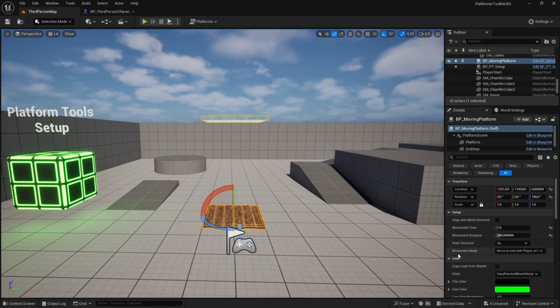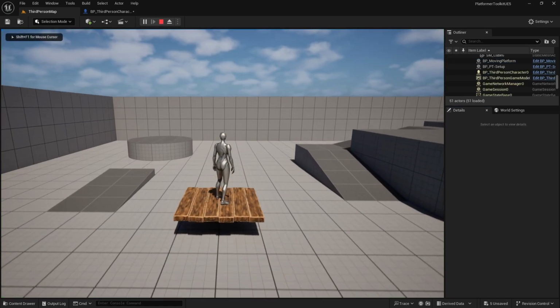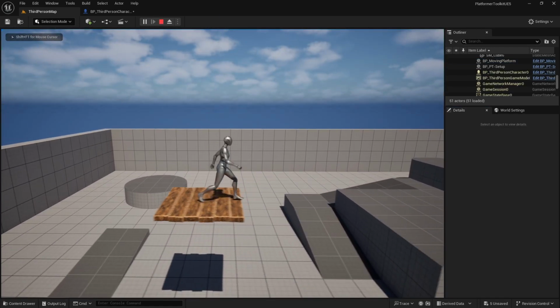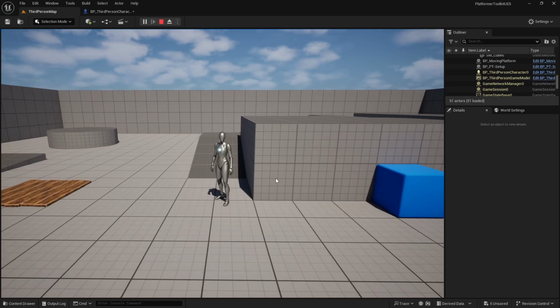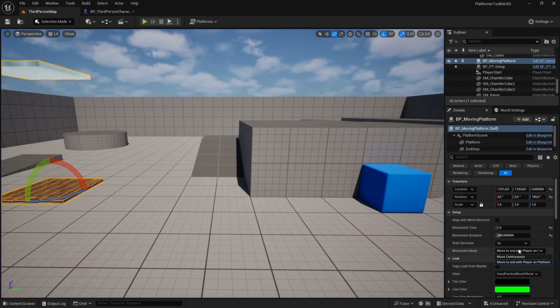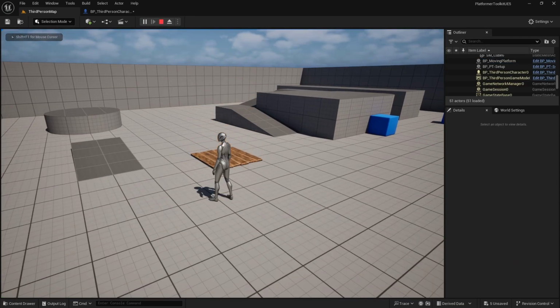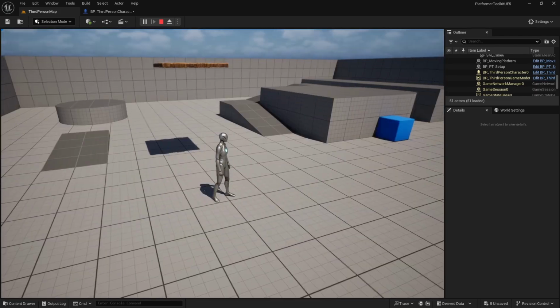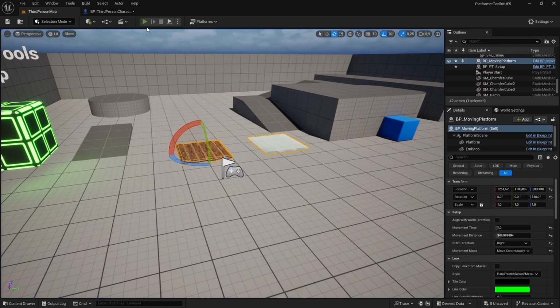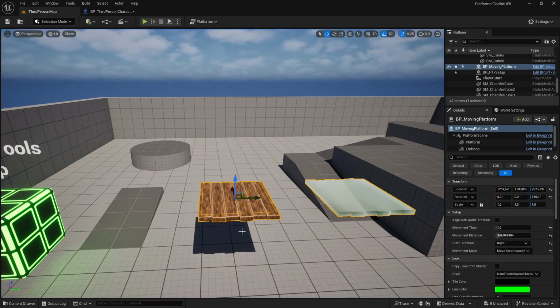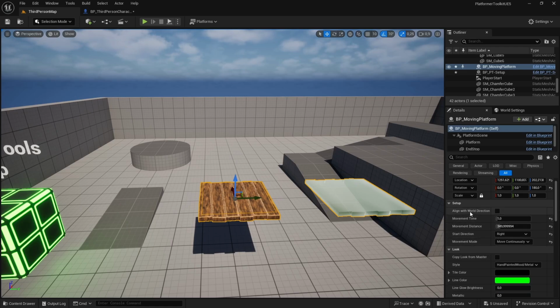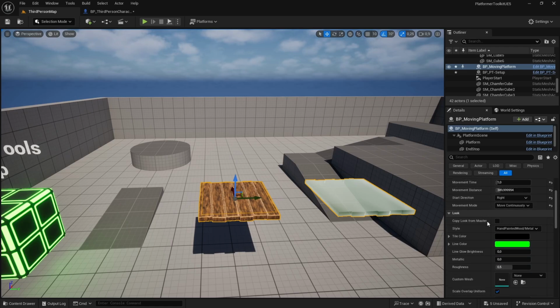Then we have a movement mode, currently set to move to end with player on platform. That's basically the way an elevator will work in a game usually. It'll go up and then as you get off, it'll go back down again in case you fall off the elevator. We can also set it to move continuously. If you want a moving platform like you often get in platform games that goes up or down or left and right, you can have that move like that as well. Cool. And that is it for the setup. Look is the same.